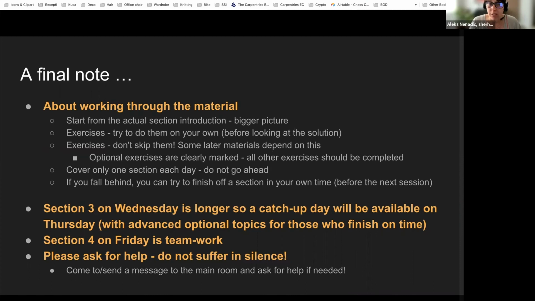Also, please don't skip exercises, because some later material will depend on you going through the previous exercises and your software repository being in a certain state. There are some optional exercises, and they are clearly marked, and you should be able to skip them if you choose to do so, but all other exercises should be completed.